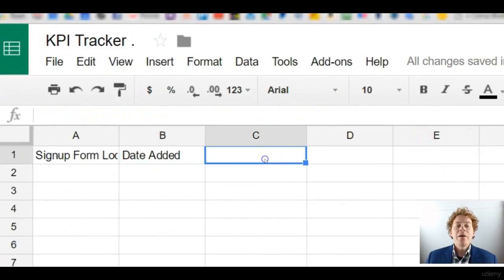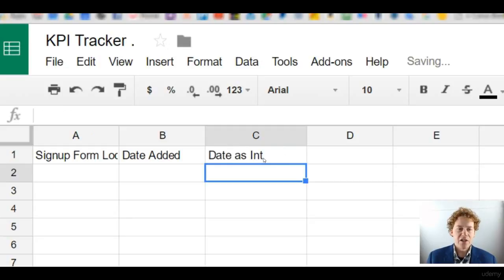Brilliant. Now in column C, what we're going to do, which will be a little peculiar, is convert all the dates that we have in column B into integers. The reason we have to do this is because we have to convert the timestamp that MailChimp provides us into a string of numbers that we can use in our spreadsheet formulas. So, at the top of column C, in C1, I'd like you to add date as int, just so you know what we're putting in this column.